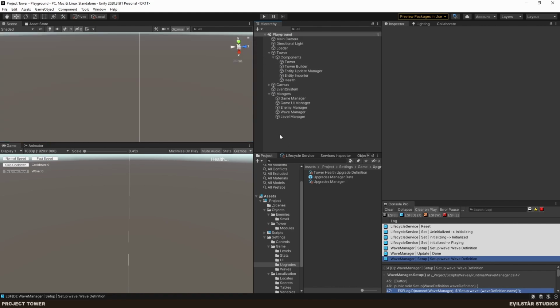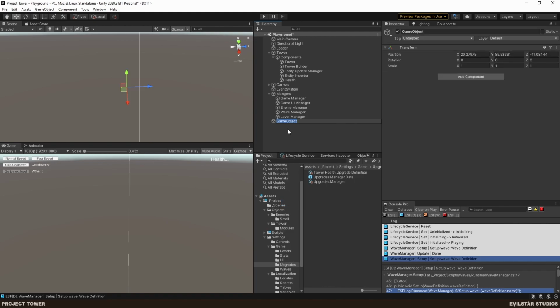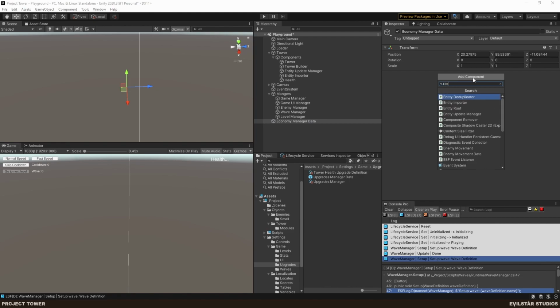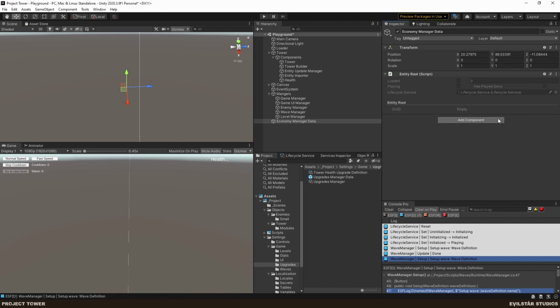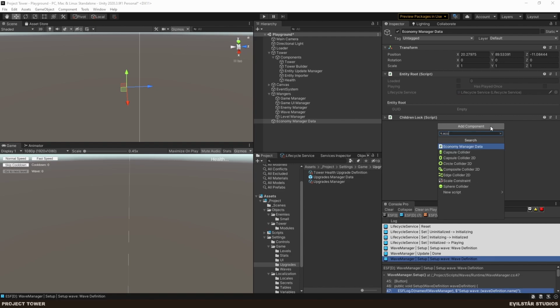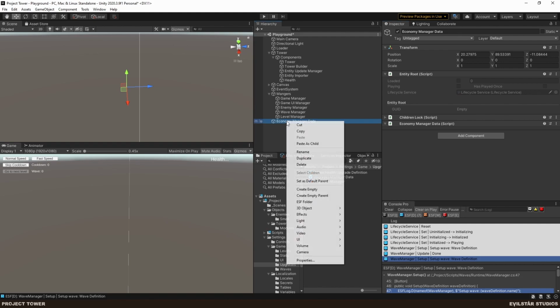So let's do that. Let's make it here. Economy manager data. We first need an entity root. You will need a children lock and the component we just made, which is the economy manager data, which right now is empty.